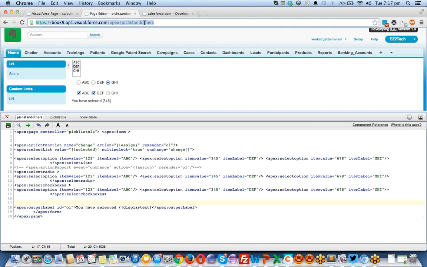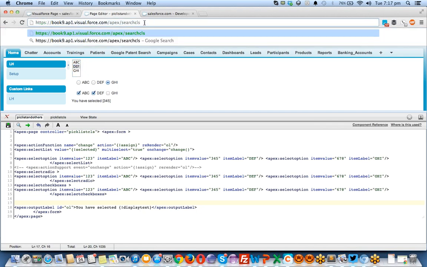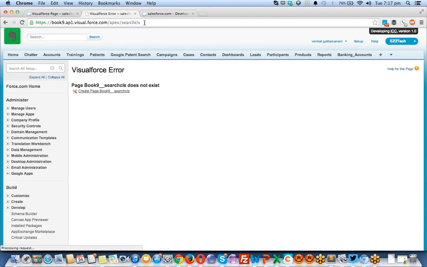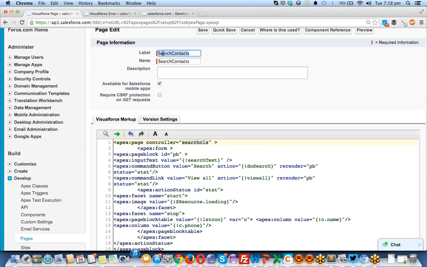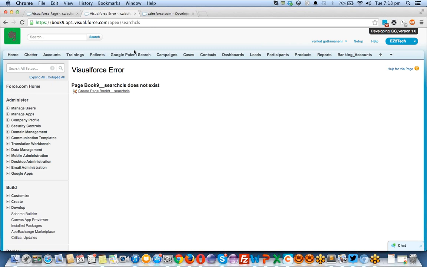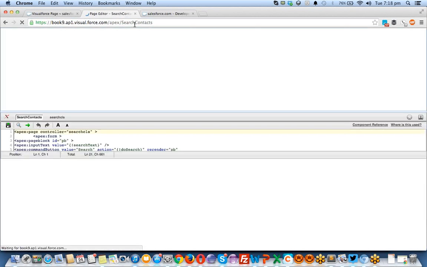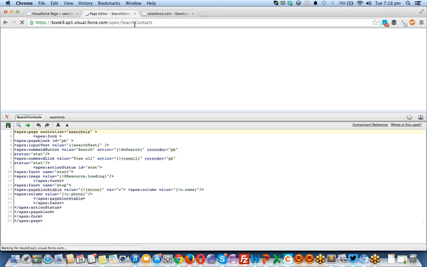I want to go with the other page. Okay, search class. This is how you can reference that page. This class is there, right? Sorry, the class name is search contacts. This is the class name. I want the page name, so I want to put the page name here. Now I'm going to open the page name with the search contacts.